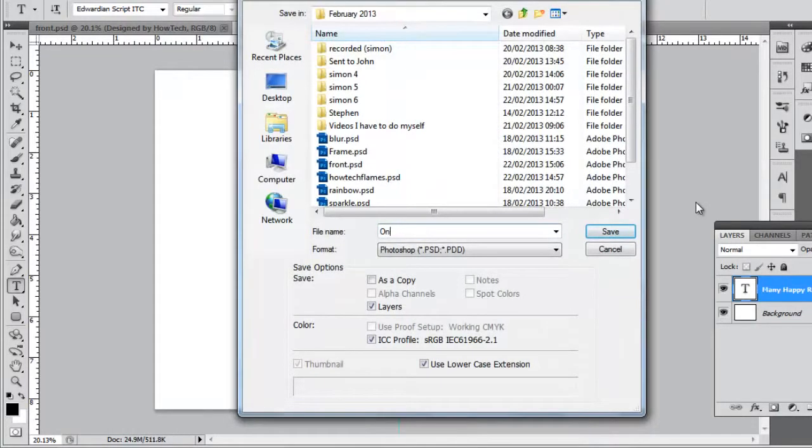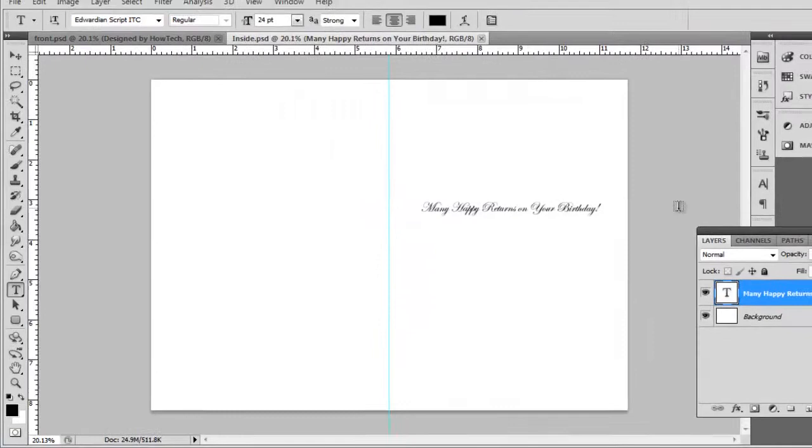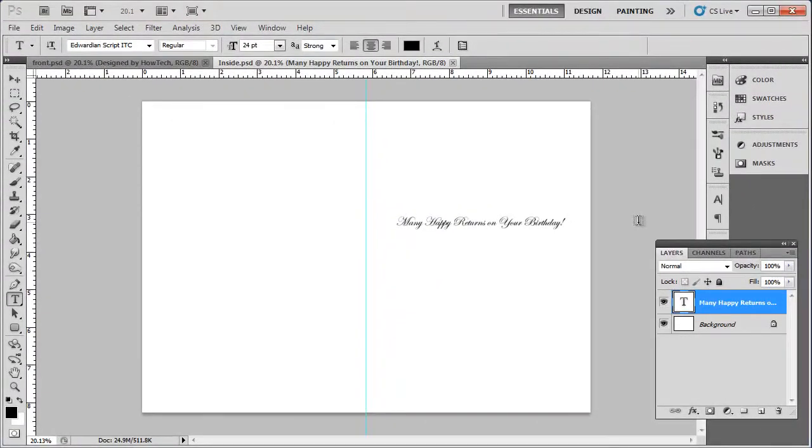Save this document as inside. Remember when you are printing to do it double-sided, and that is how to create a greeting card in Photoshop.